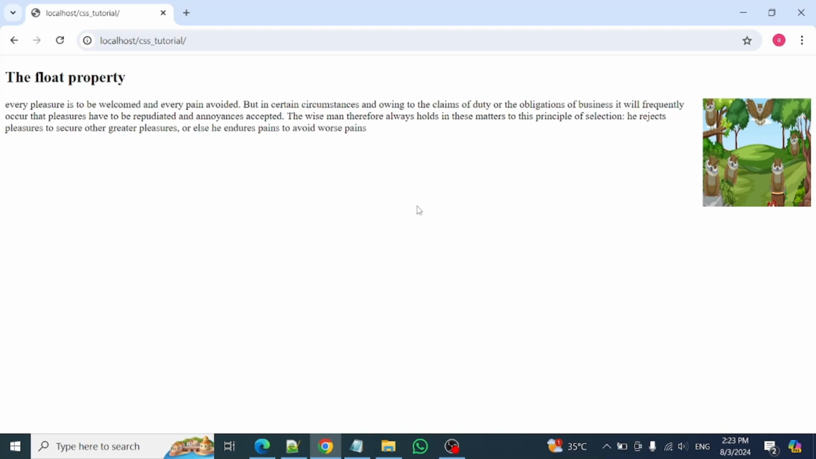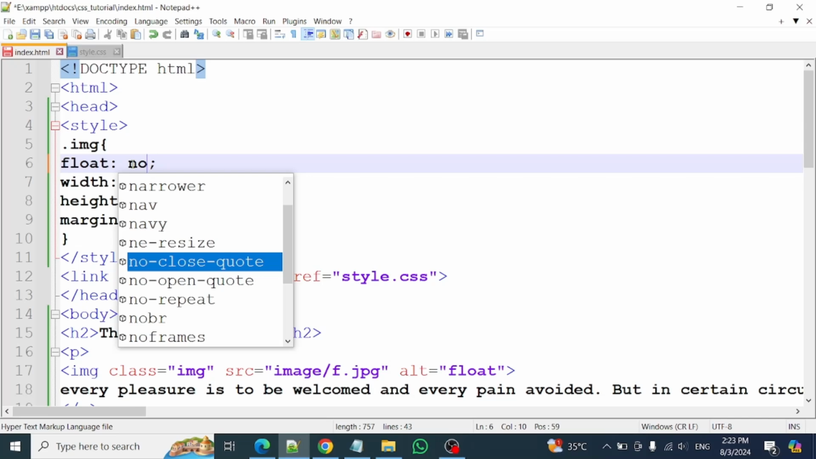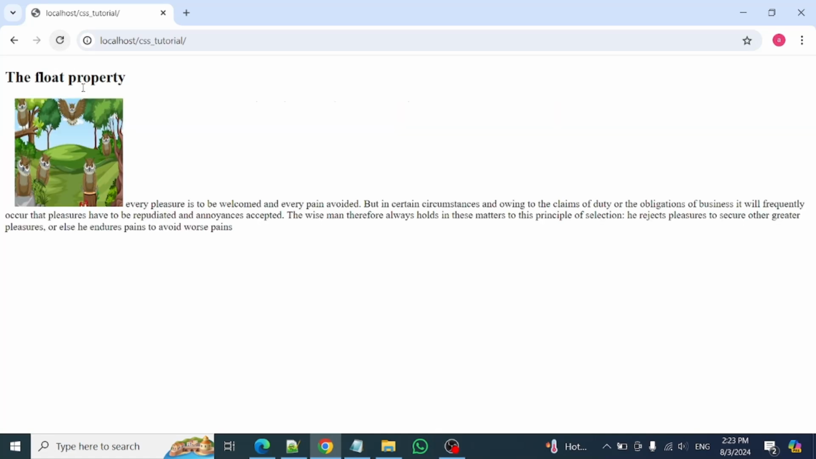Now we will use float none. Instead of right, we will use none. Save the file. Go to the browser and refresh the page. As you can see, we used none. The element doesn't float and will be displayed just where it occurs in the text. This is the default.